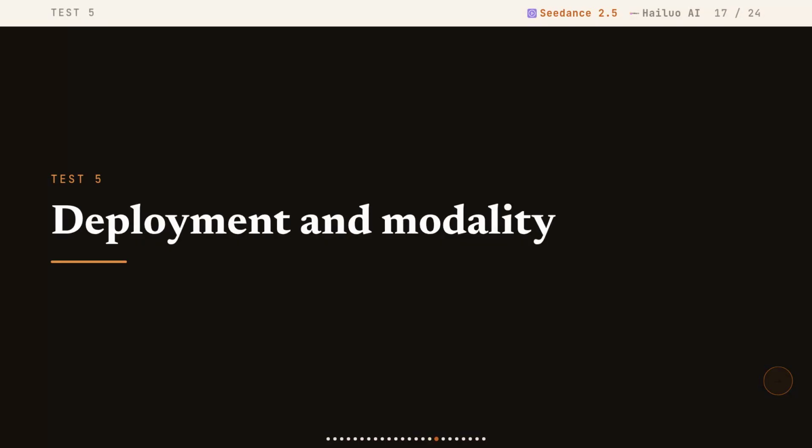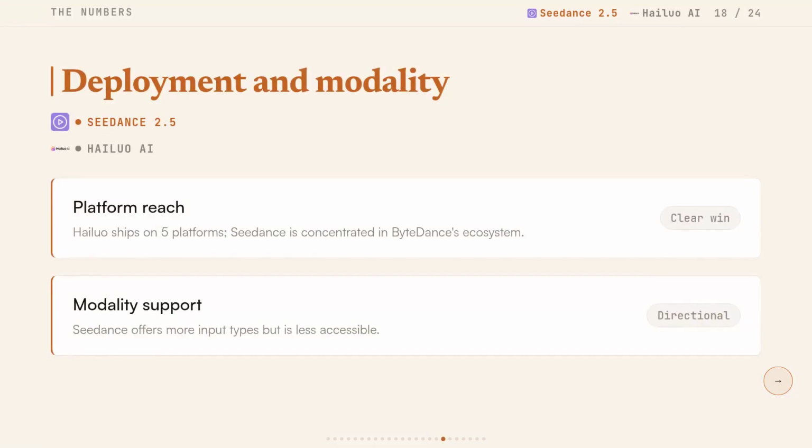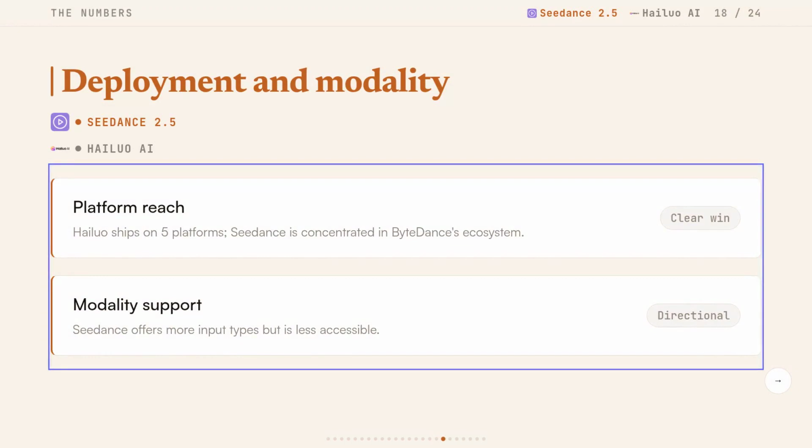Test 5, deployment and modality. You've picked your tool, you're ready to ship, and then you find out it only runs in a browser on desktop, or it only connects to one specific platform ecosystem. If you're building a workflow that needs to hit an API or pipe into an existing app, where a tool lives matters just as much as what it can do. When you map out the ecosystem, the picture gets interesting.